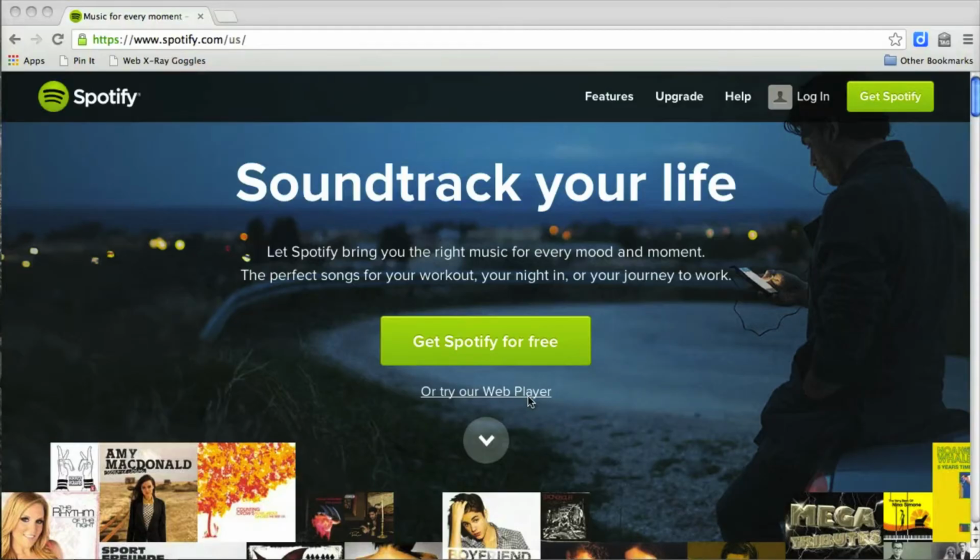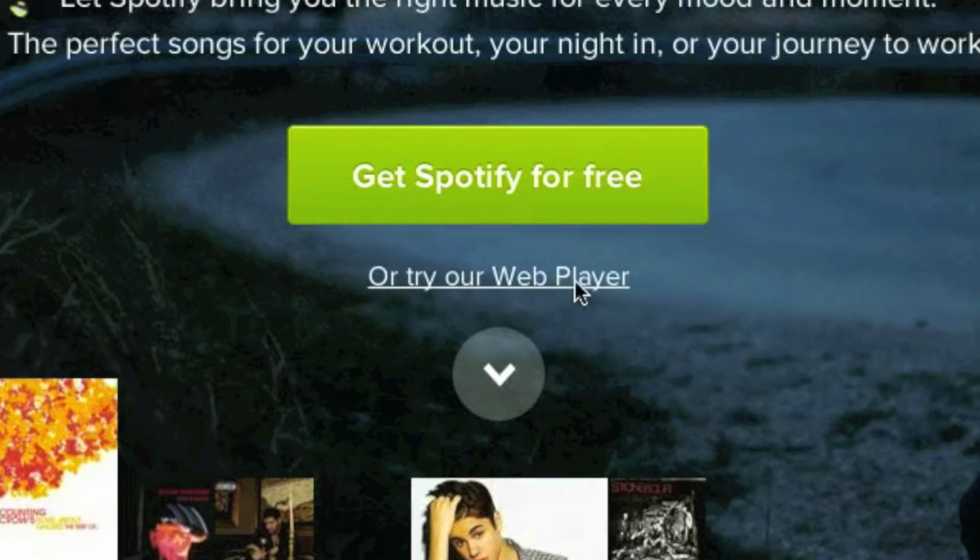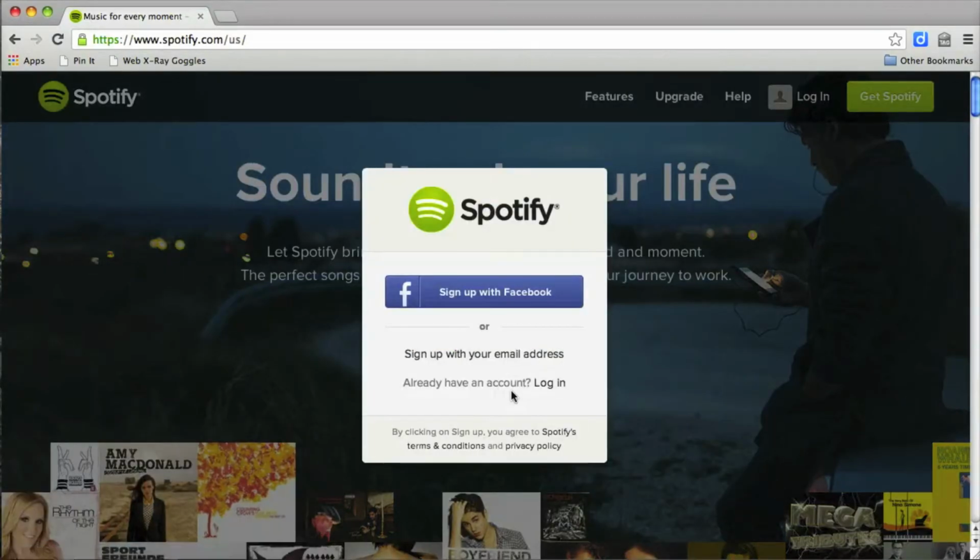For new users of Spotify, and especially teachers who will be using district-owned technology, I recommend starting off with the web version. This will allow you to give the service a test drive before committing to an installation of the desktop version. So let's go ahead and click on try our web player. Once you click, this mini window will pop up. You will have the option to either sign up with Facebook or to sign up with your email address.